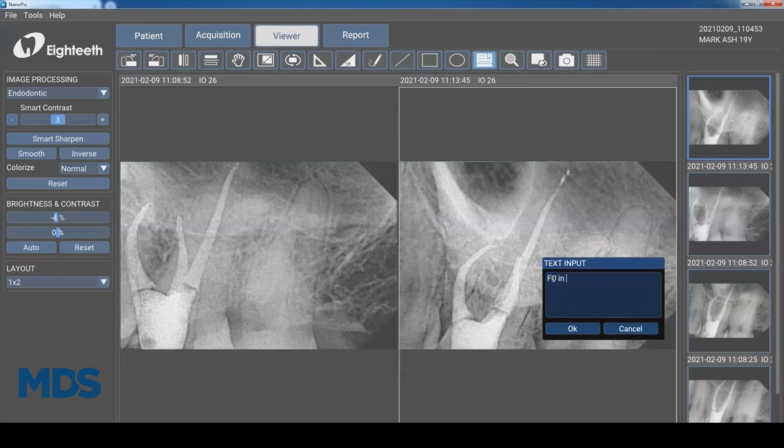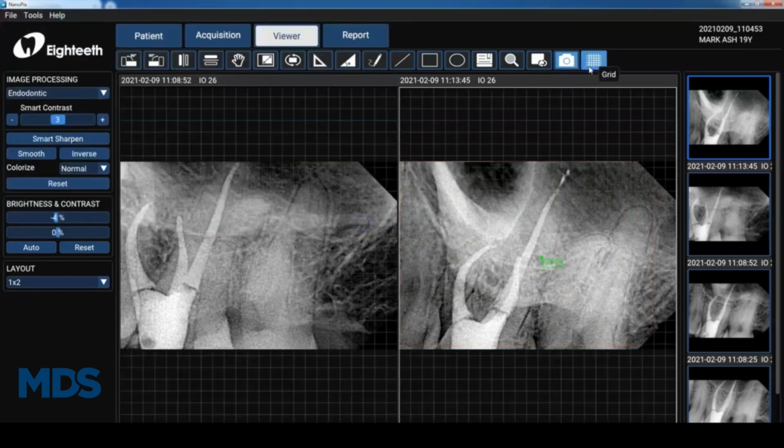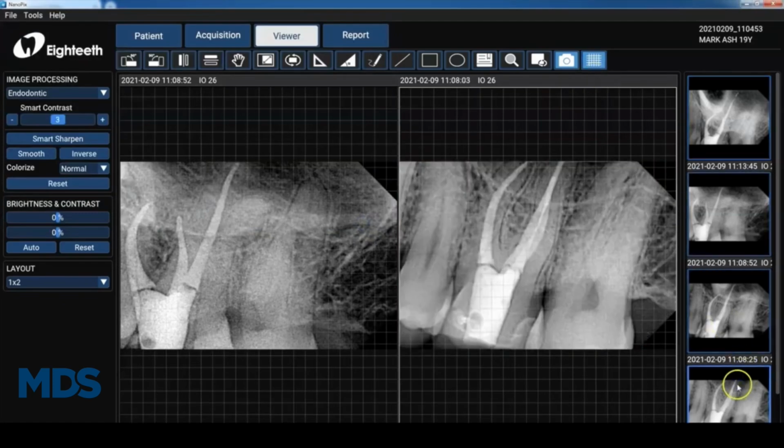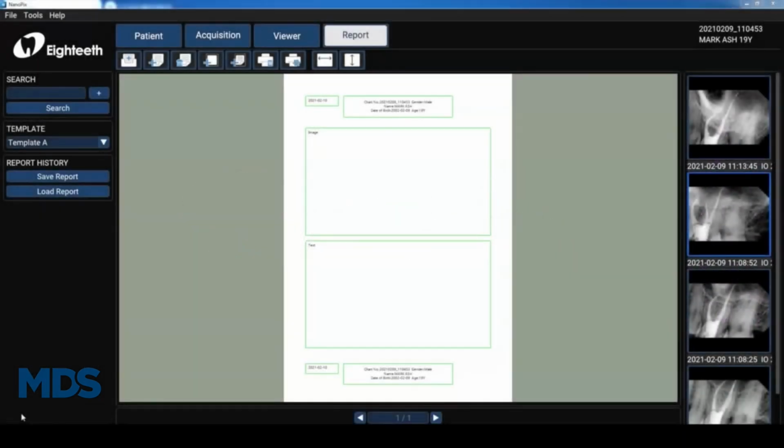I'm gonna put in, we're gonna follow up in 6 months. So we can clear that off or leave it. We can take an image and send that JPEG, email it or save it. And then finally we can place a grid. Now, don't forget, any of the images in the panel on the right, you can double click and up they come. In the report screen, we can create reports and automatically import our radiographs into that document.